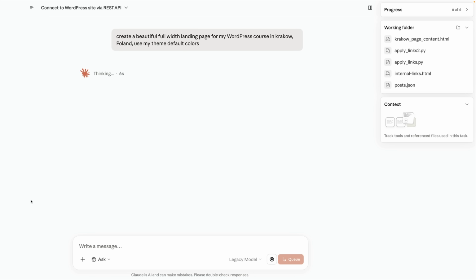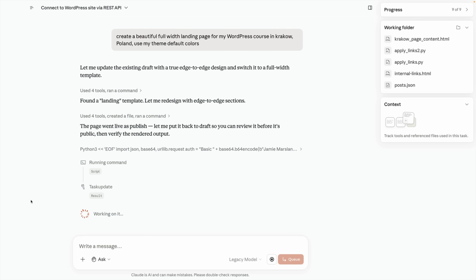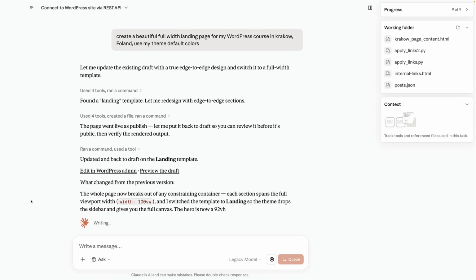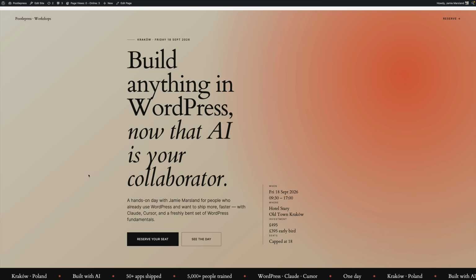So this is the prompt I put in. I said, create a beautiful full width landing page for my WordPress course in Krakow, Poland. Use my theme default colors. Now that last bit is key because what Claude can do, it can actually go and look at your theme and pull out the fonts and the colors and create this landing page in the style of your theme, so everything is consistent. And here's the resultant landing page, and it's pretty remarkable.